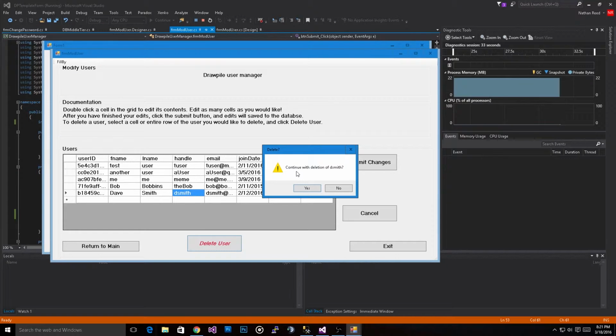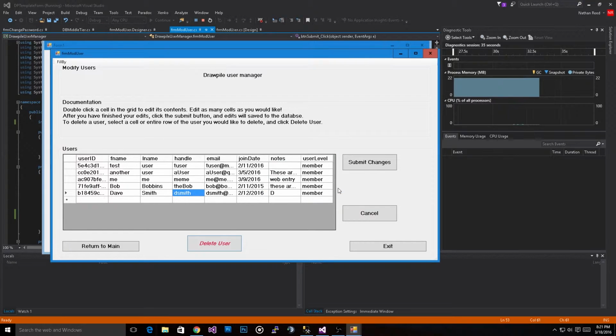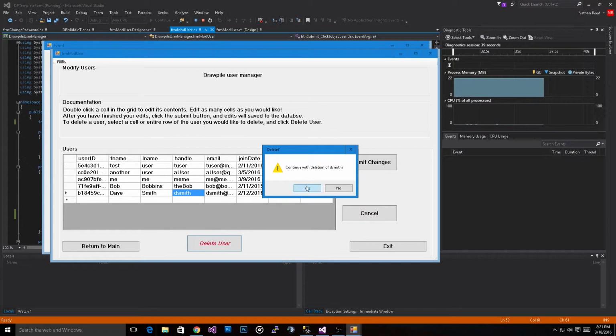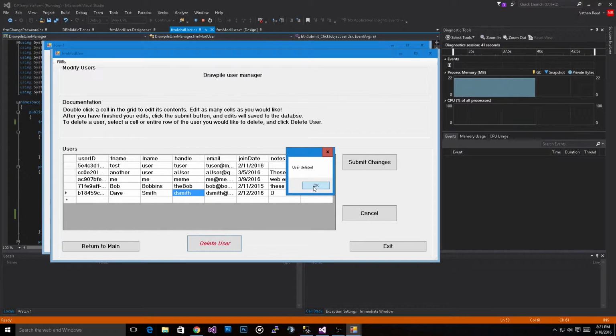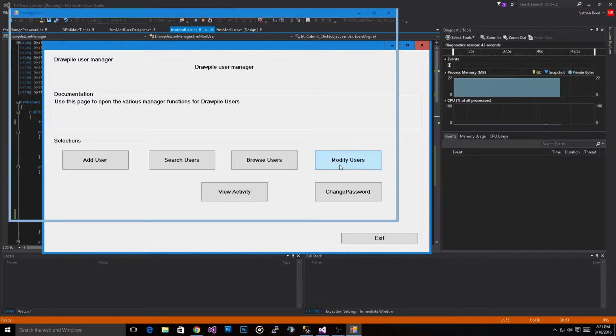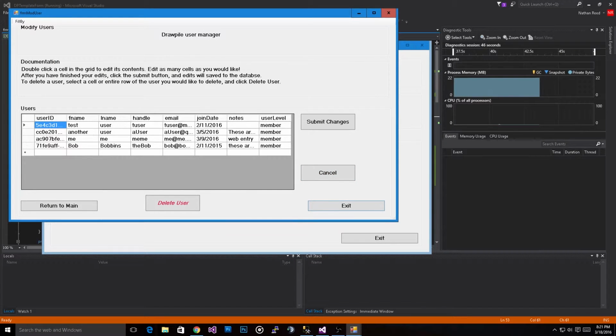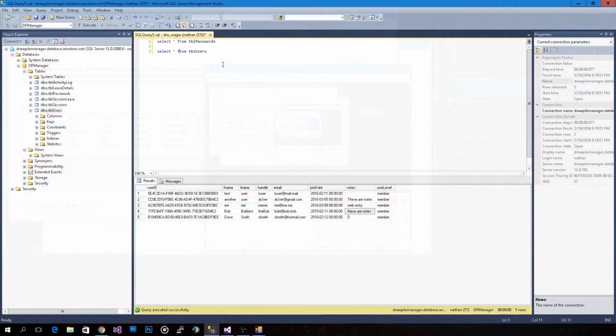Ask me continue with deletion of dsmith, and I can say no, and it does nothing. Or I can hit delete user again and say yes, user will be deleted. It closes. Now if I go back to modify user, you can see that user is gone. If I come back to SQL Server Management Studio and run my query again, you can see Dave Smith is gone.